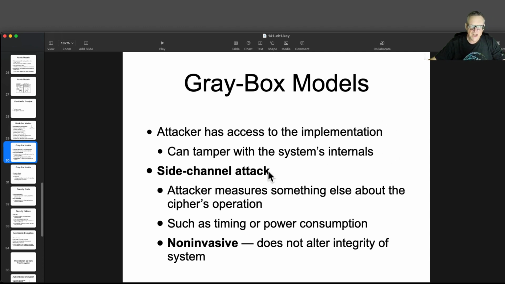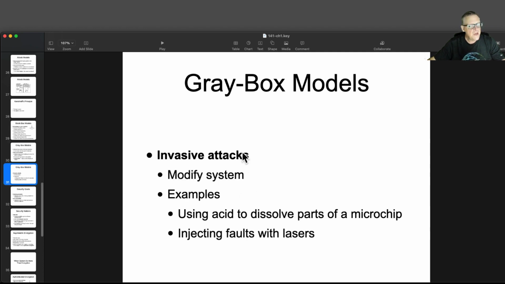Then there's gray box models where you can actually tamper with the system's internals. Now, in a side channel attack, you can measure something about the operation without modifying it, like the timing or the power consumption. That's a non-invasive attack where you don't modify anything, but you actually have access not just to the output of the encryption, but you have access to the hardware doing the encryption, so you can measure some other property of the hardware, like the power consumption. And then there's invasive attacks where you actually modify the system. Fault injection is the main way this is done.